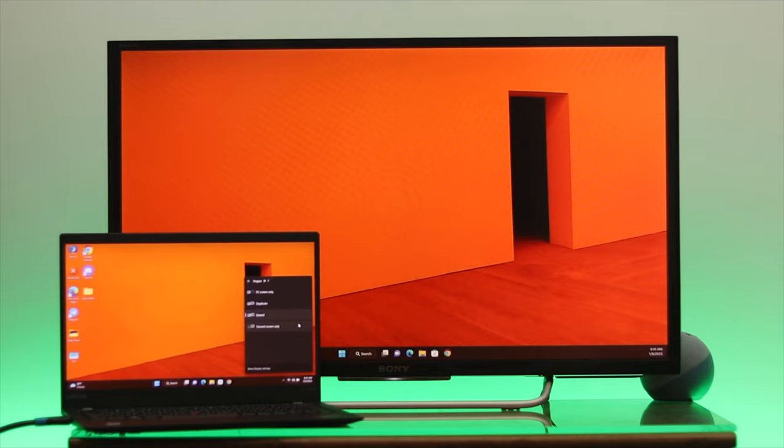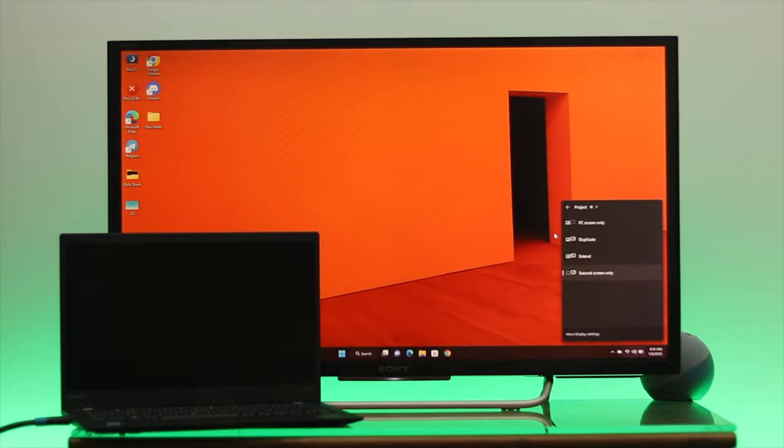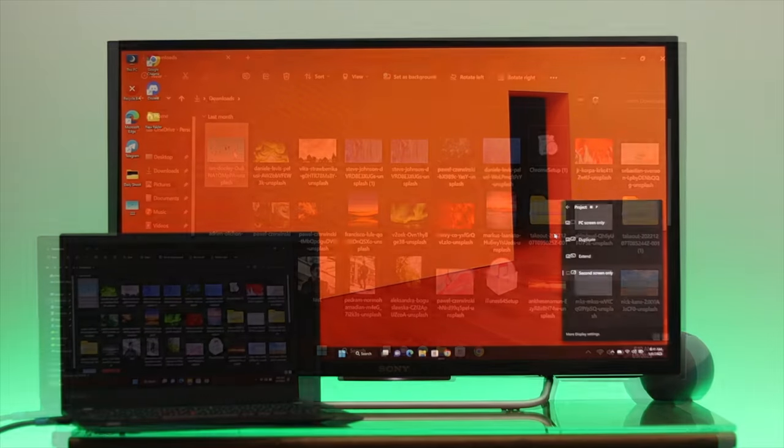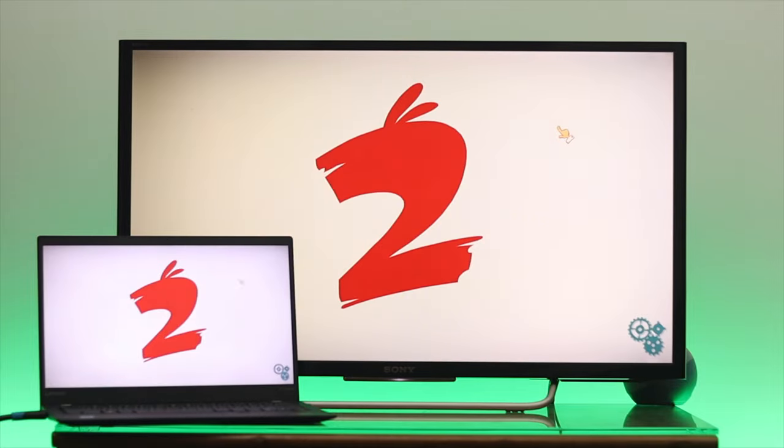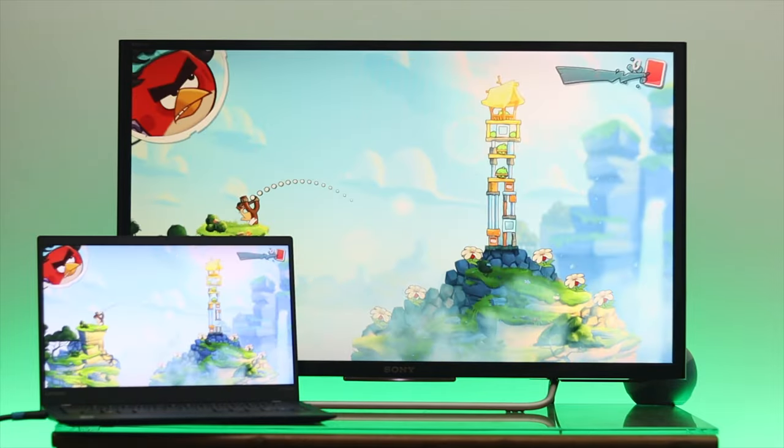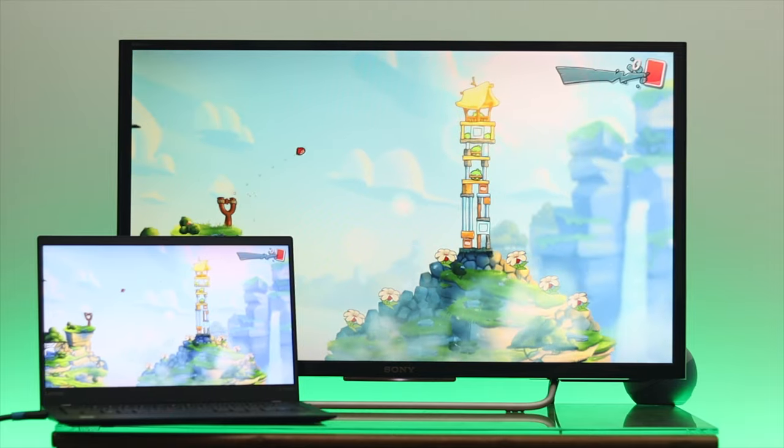Well, and the last feature that I'm going to talk about is the second screen only. If you select this one, your computer screen will be turned off, but you'll get the display on your TV screen. So guys, this is how you can display or share your computer screen to your Sony Bravia Smart TV using a HDMI cable.